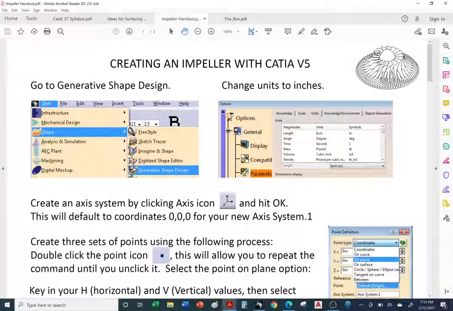Okay, so when we create our impeller, we're going to go into generative shape design. In CATIA V5, you're going to go to Start, go down to Shape. This is where you find your surfacing workbenches. There's actually quite a few. But we're limited to the surfacing workbenches, either on your student license or on campus. So we're going to cover the generative shape design module, or workbench, or app.